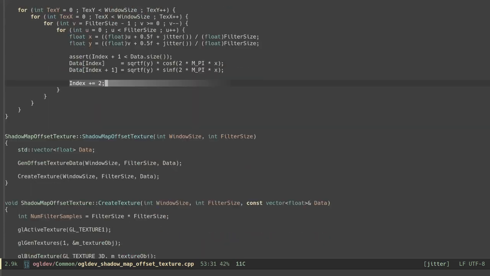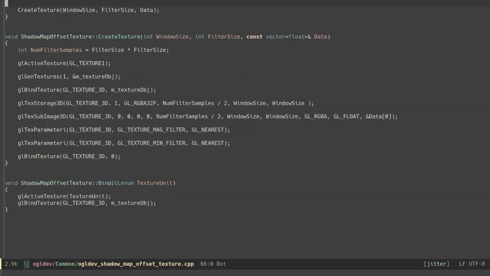Now that we have the vector with all the sample points, we can create and populate the 3D texture. I'm using glTexStorage here instead of glTexImage. In a nutshell, glTexStorage functions create an immutable texture where only the contents of the texture can be changed, but not the dimensions or the type. We can see that we're using GL_RGBA32F as the format. The width of the texture is set to half of filter size squared. The height is the width of the window, and the depth is the height of the window.